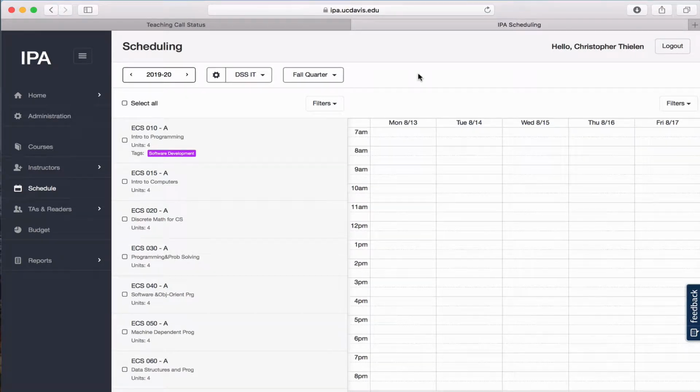The scheduling view, sometimes called the activities view, is the module in IPA that you will use to set up your calendar. So we're discussing meeting times. When is the lecture going to meet? When is the discussion going to meet? Or any questions like that that we care about.